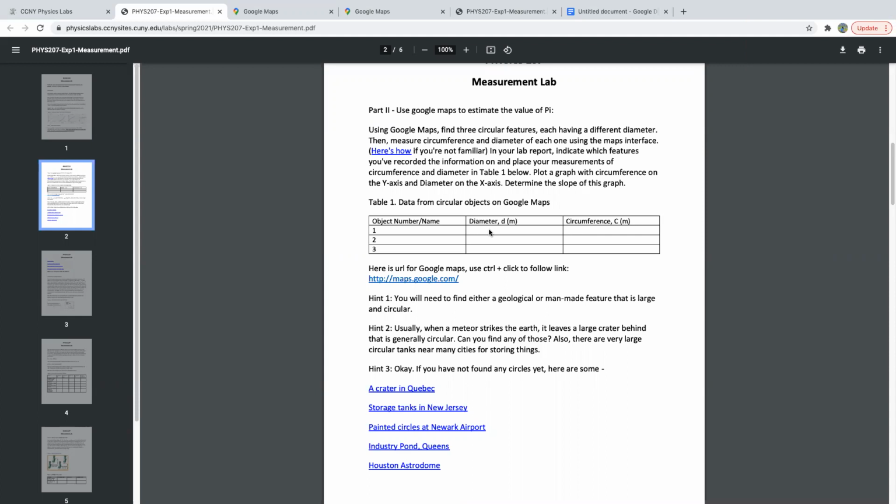Do we need to find 3 places or just 1? 3 objects. So in total, you have to measure 9 times. Okay, thank you. But do we show those 9 measurements in our table or only one of them? You do all of them. I mean, here for the final one, you just give me the average.